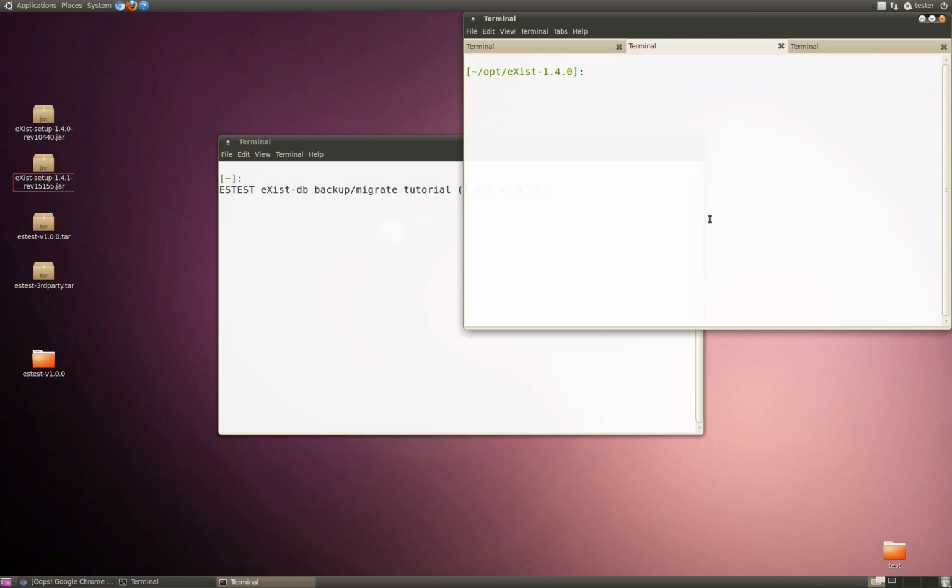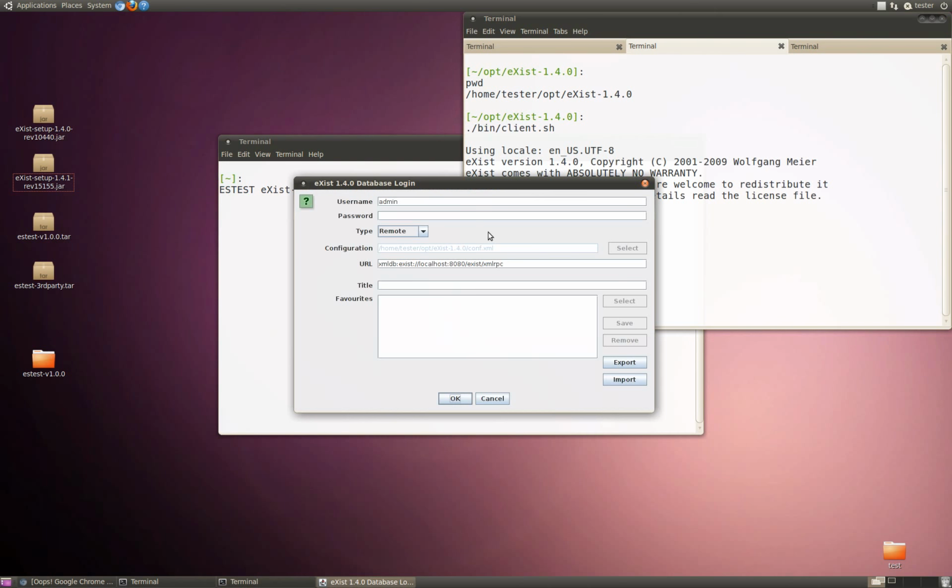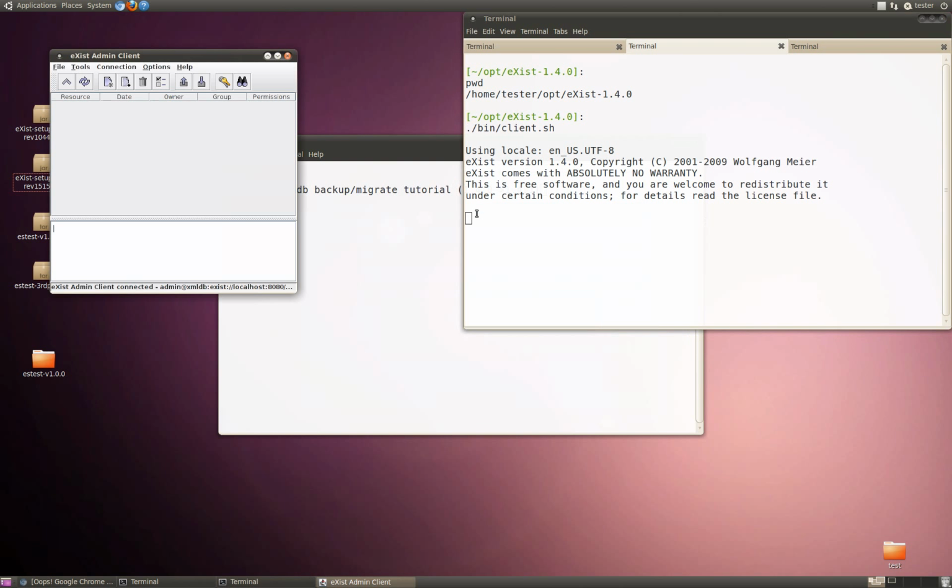Next, we want to go to wherever the eXist-db 1.40 is installed, and while the server is still running, we want to issue the command /bin client.sh to open up the eXist-db client and log in with your admin account.